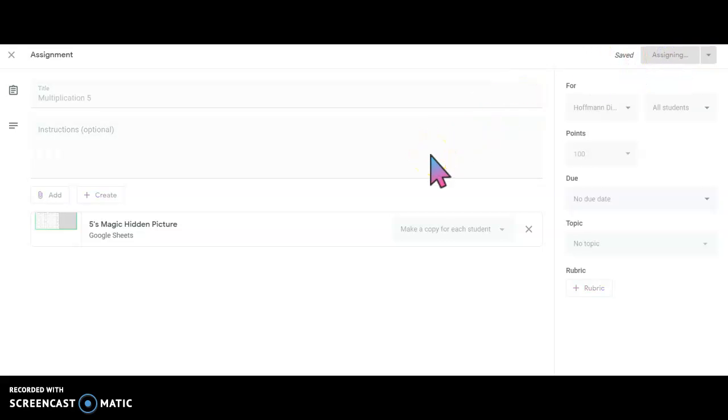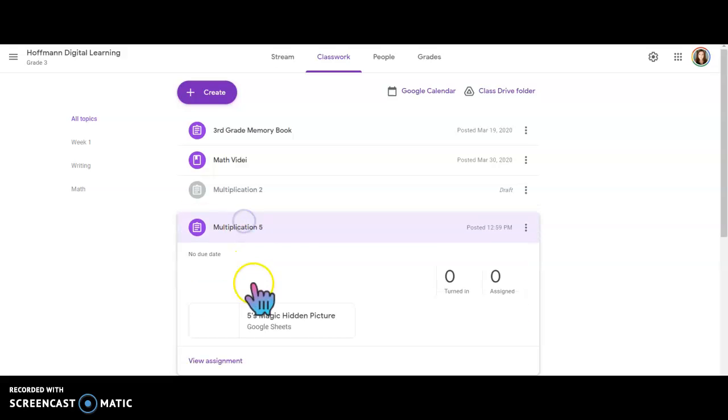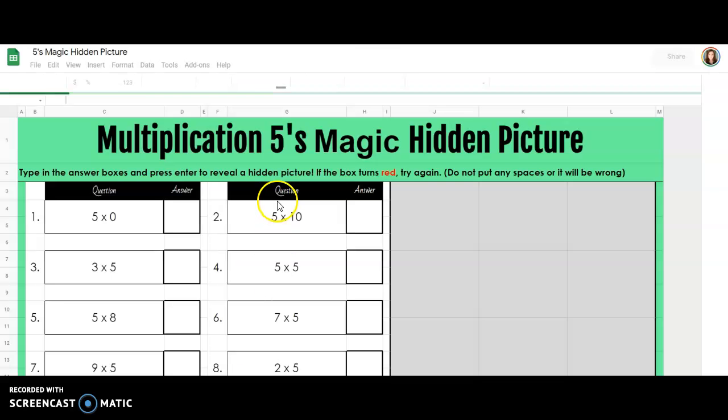Once you've assigned it, it will show up in your Google Classroom for your students, and then they can just click on it and then complete the assignment.